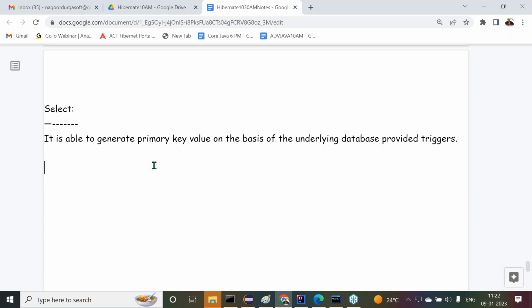Okay, fine. Then what is it able to provide? It is able to provide primary key values of the types like int, long, and so on. Okay, this is another point. Data types are like int, float, long, and that we can provide.